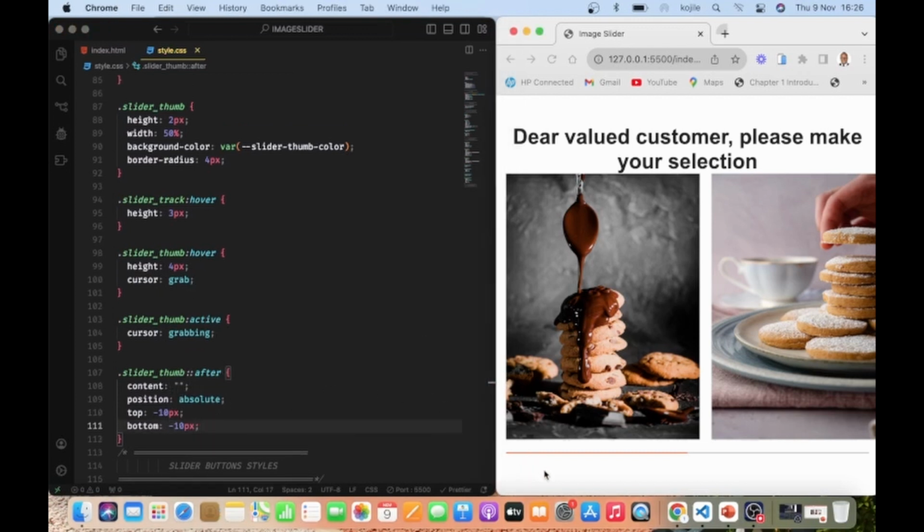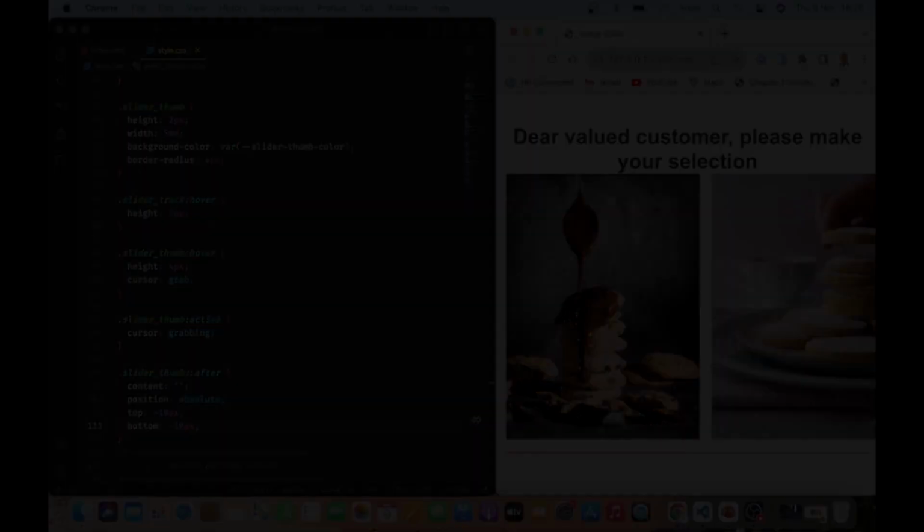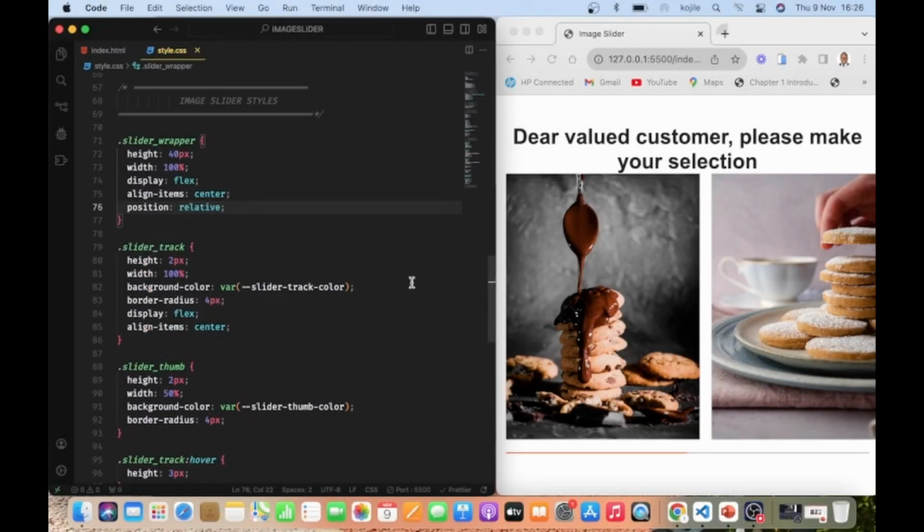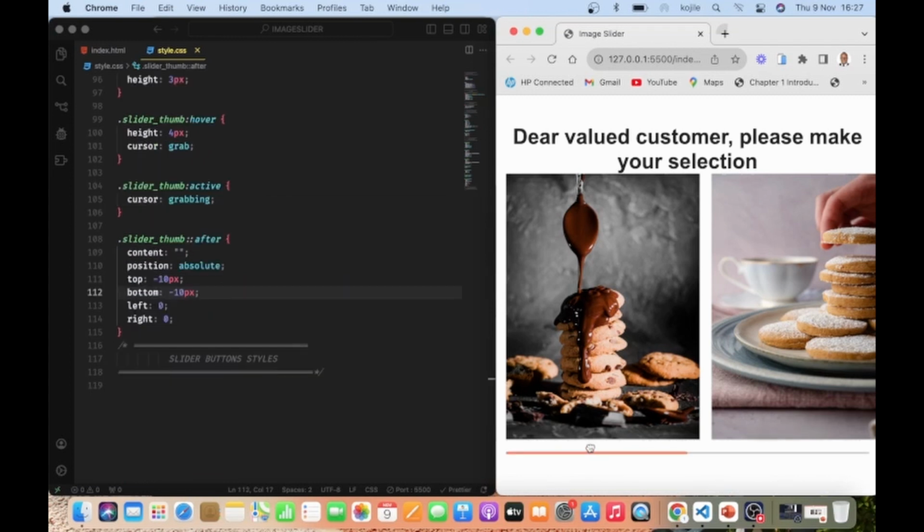Let's check it out and see. Since this one is absolute, we have to give relative to where it has been contained. So this should have position of relative, so it will work perfectly. Okay, I assume so. Yeah, great, correct. So when my hand is up here, it is also still grabbing. When my hand is down here, is also what? Grabbing, and that is great.